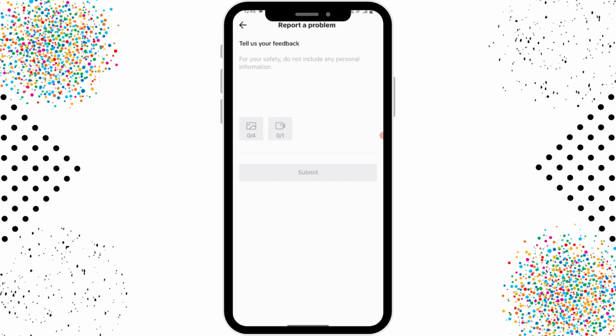And after that you can also upload your photos of your national ID. And after that you can simply tap on submit, which is on the middle of your screen. And after submitting, TikTok will take action on that, and it may help you to change your date of birth. So that's it. That's how you change your date of birth.